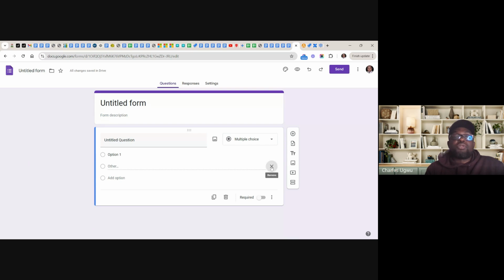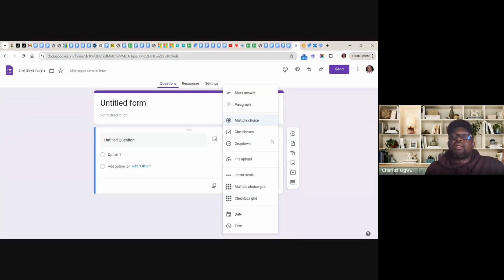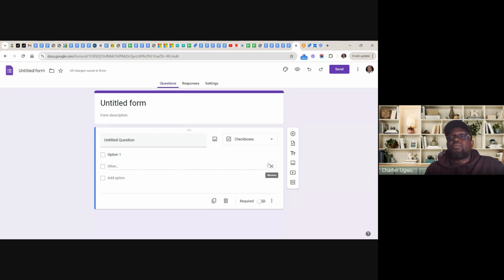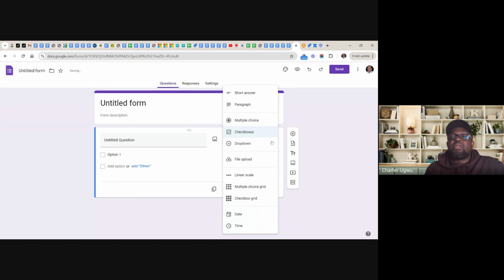If you don't want multiple choice, you can come here and decide what you want. For instance, if you want a checkbox, here you can select a checkbox, you can ask a question, and at the end of the day, the person will check from here. These are checkboxes, and you keep on adding more checkboxes as well. So if you want to put 5 checkboxes and for the person to select one, the person will just come, select 1. If you want them to select 2, they can select 2. And that's it.